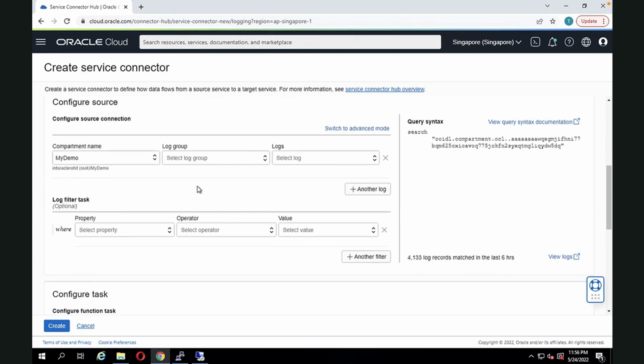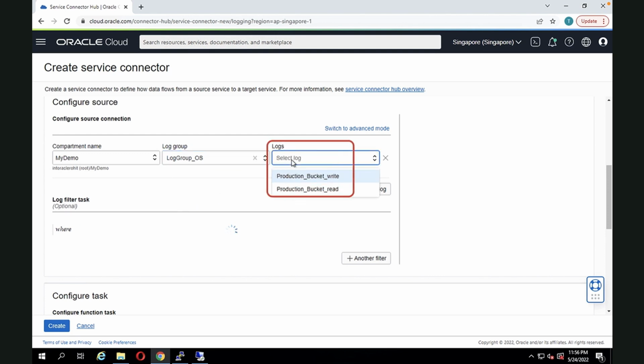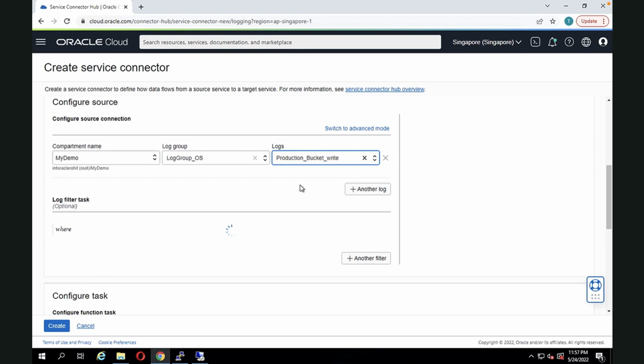Under the source section, we need to select the log group. So here we have previously created two log groups. One is for VCN and another one for object storage. So I'm going to select the one for object storage here. There are two log objects that we created. One is for the write access events and another one for read access events. So I'm selecting the production bucket write log object.